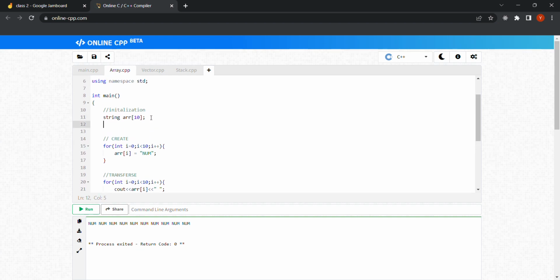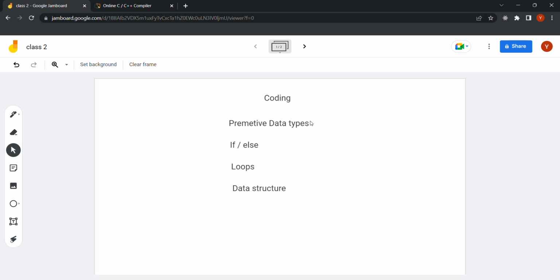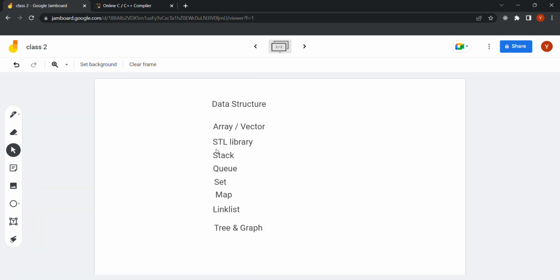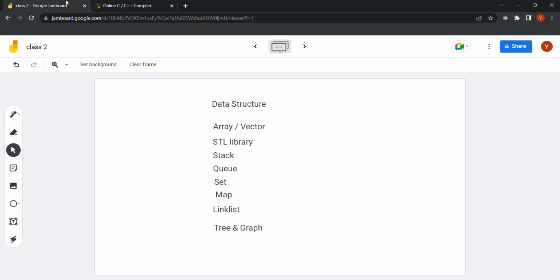So we can create an array of strings, of integers, of booleans, of characters, and any other primitive data types. The things which we learned in class 1, all the primitive data types which we have, we can create arrays for them. So in simple terms, we can create a homogeneous collection of them in an array. So yeah, in the next lecture we will see the STL library.